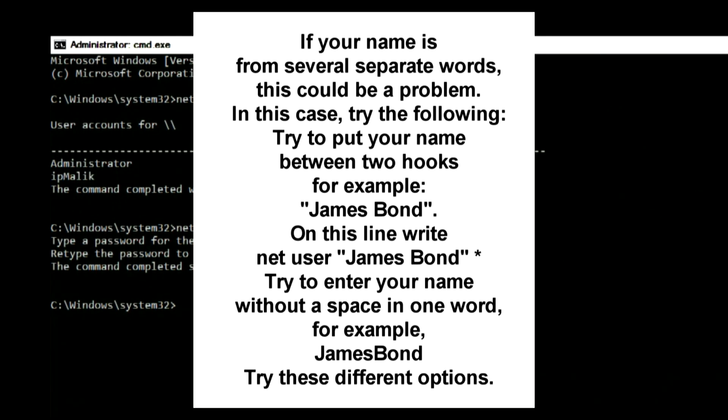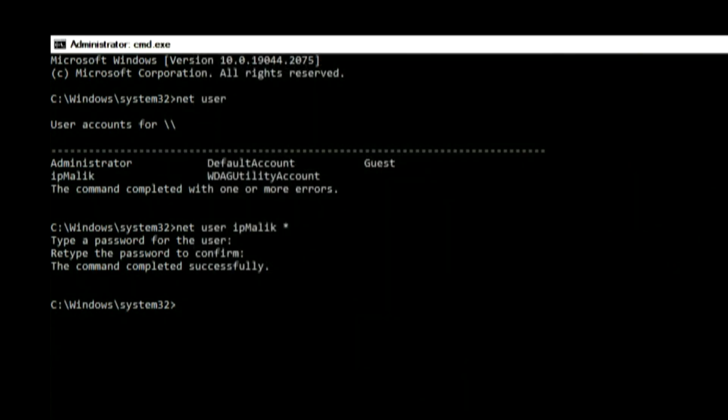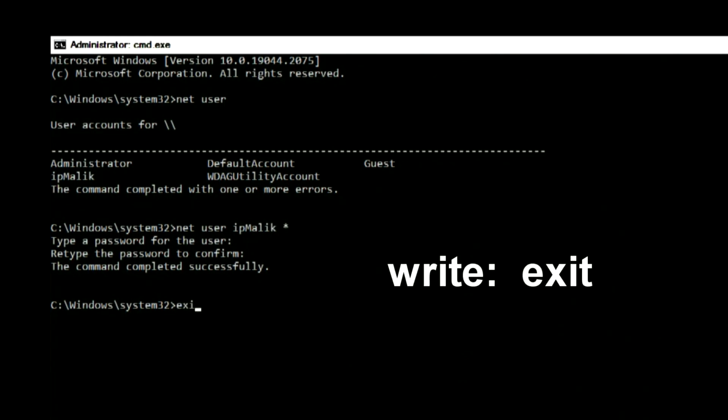If your name is made up of several separate words, this could be a problem. In this case, try this. Try putting your name between the two quotation marks, for example, "James Bond". In this line write net, press spacebar, user, press spacebar, "James Bond", press spacebar, put an asterisk. Try to enter your name without the spacebar in one word, for example, JamesBond. Try these different options. We close the command prompt, and to do this, write exit.